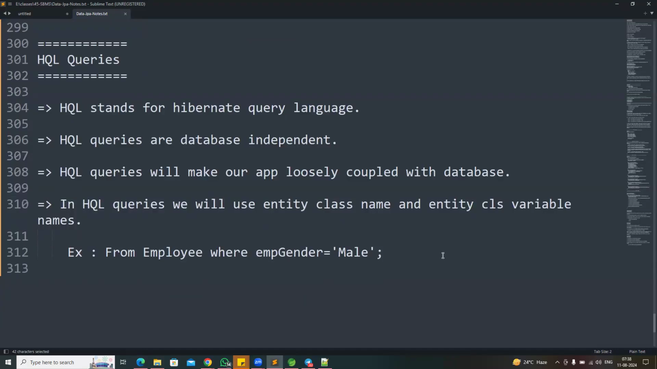HQL stands for Hibernate Query Language. HQL queries are database independent. HQL queries will make our application loosely coupled with the database. In HQL queries, we will use entity class name and entity class variable names. So, from Employee where gender is equal to male, that we are going to write.